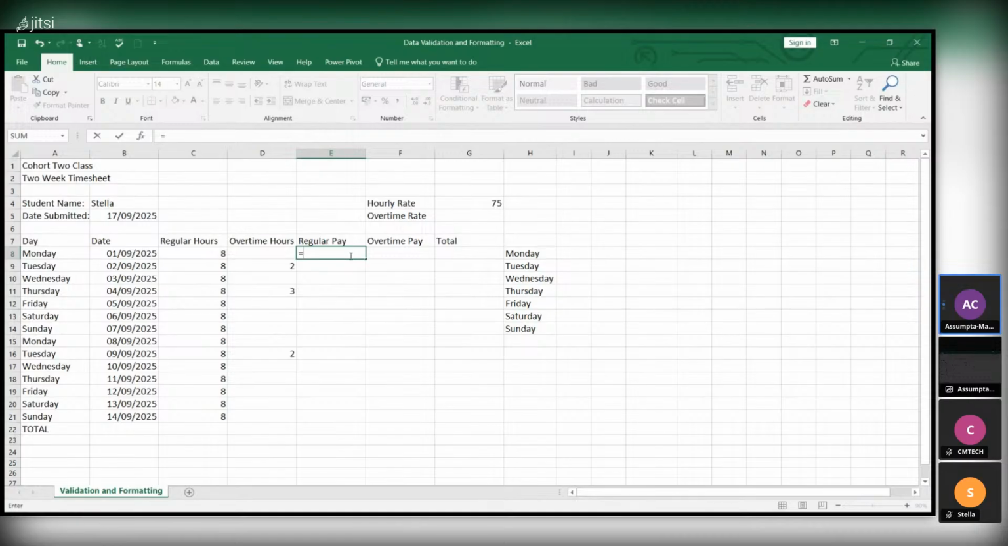So the regular pay for Stella now will be, we can see over here that our hourly rate is 75, right? So we can come over here and click 75 times shift 8 times this 8 hours that Stella has worked over the week, and we click on enter. So it means that Stella is getting 600, right? So we click on this, and we want the same formatting for everything, and we click.